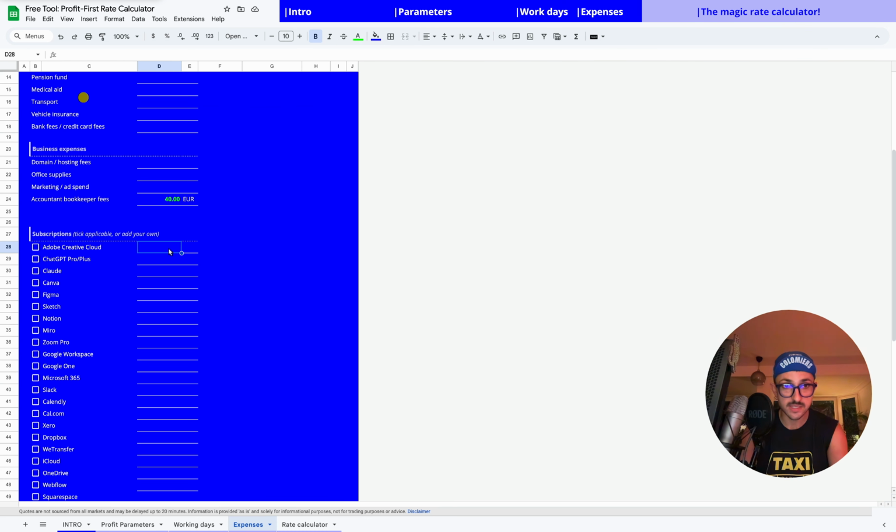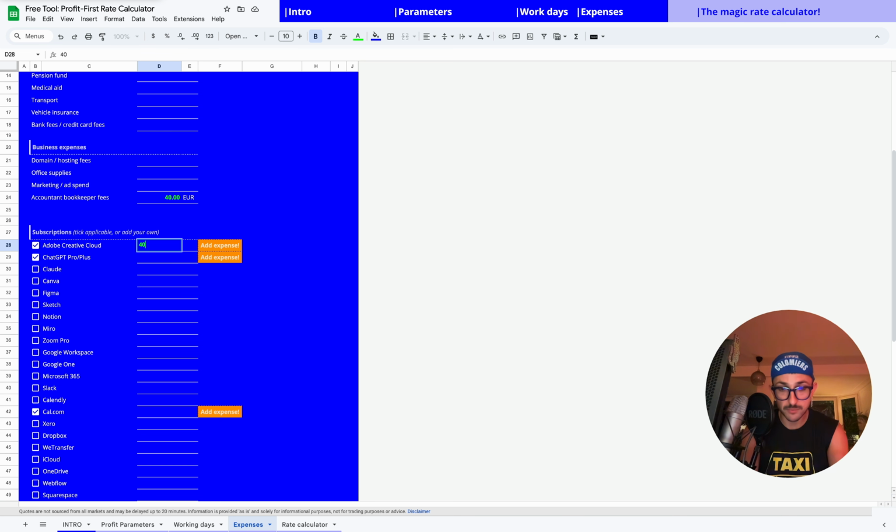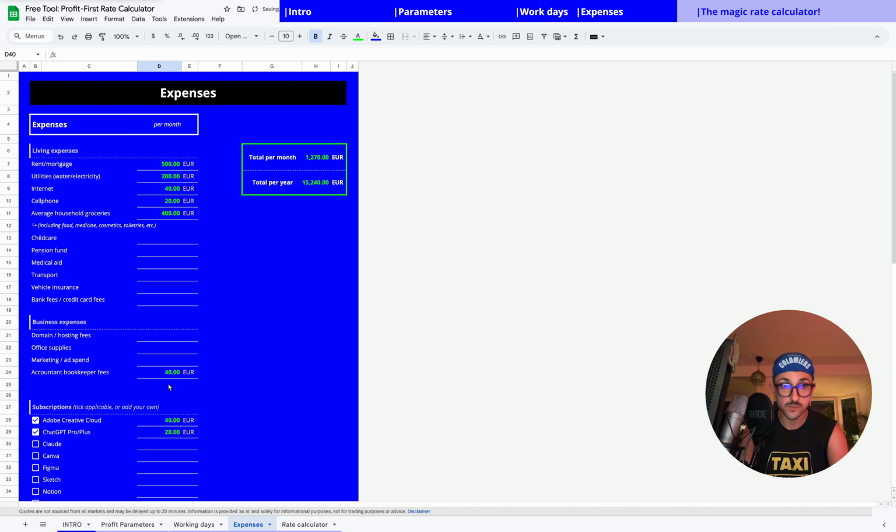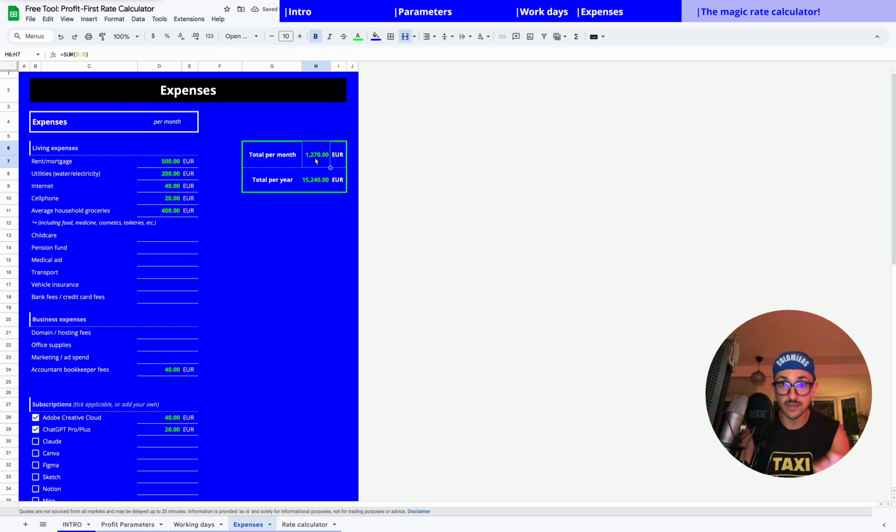And then it's time to pick all the different subscriptions and tools and apps that I pay for. If there are some that you use that aren't on this list, you're welcome to add them yourself. And then they all just need a value. So I'm not exactly sure what these are, but I'm just going to put in some mock values for now. So cool, we've got our expenses list done, and now it gets exciting. Here we can see what the total month expenses are, and that also is converted into a year.